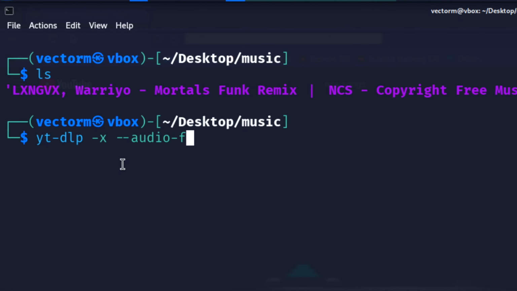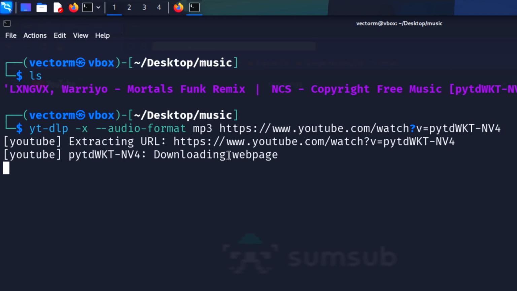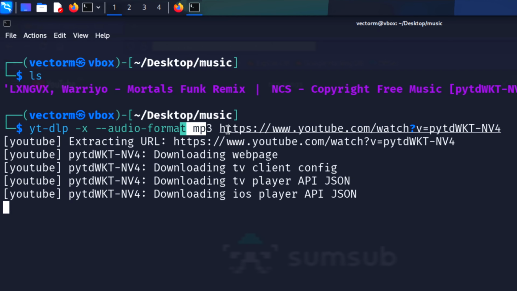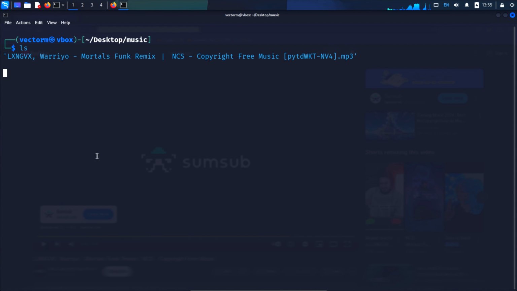So you simply type yt-dlp -x and then --audio-format mp3, and then again you paste the link that we copied from that website over there and click on enter, and you'll see this will extract the mp3 file and download it to your local storage. I can click on clear here and click on ls, and as you can see, our mp3 file is available here.